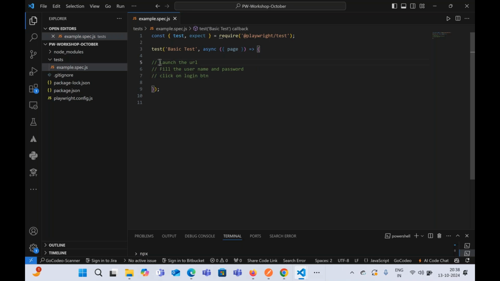So in general, Java is basically a synchronous language. In terms of test automation as well, we expect the first line to be executed as launch the URL, the second line to go as fill the username and password, and the third line to go as click on login button, right? But in general, JavaScript or TypeScript are asynchronous languages. That means it will not guarantee that the first line of code we have written will be executed first. It can try to execute the last line of code that we have written, which is click on login button, as the first step as well.